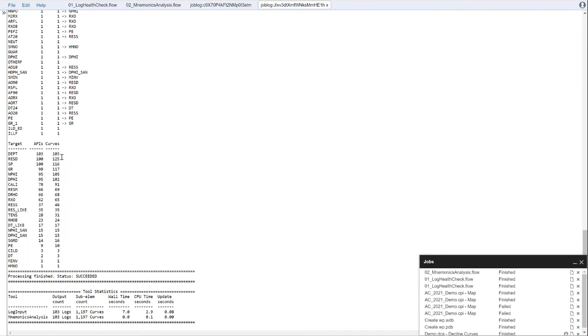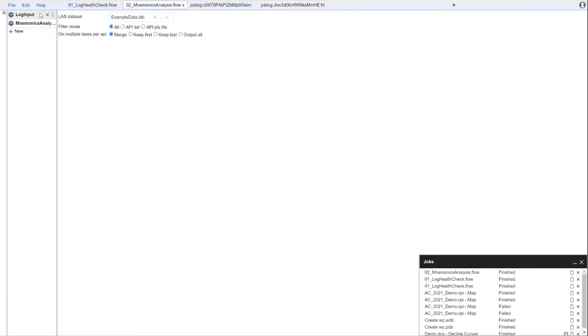Once again, in many of these cases, we'll expect there to be more of the aliases available than there are wells, and that's just due to having multiple logging runs or multiple curves of a certain type in a well. And we can use this to think about the type of methodologies we'd like to apply, or if we need to supplement our alias table. Once again, just to look back at this flow tool, it is a log input block followed by the mnemonics analysis block.